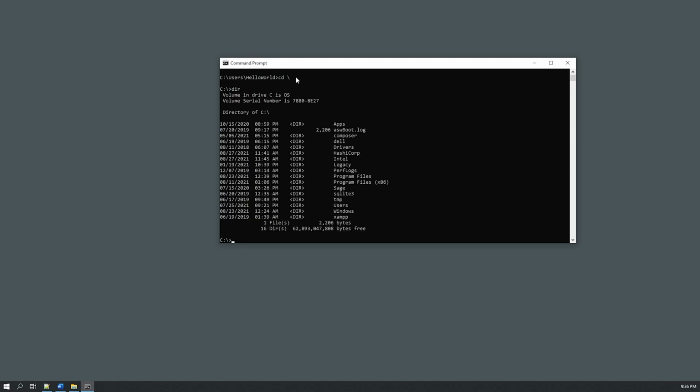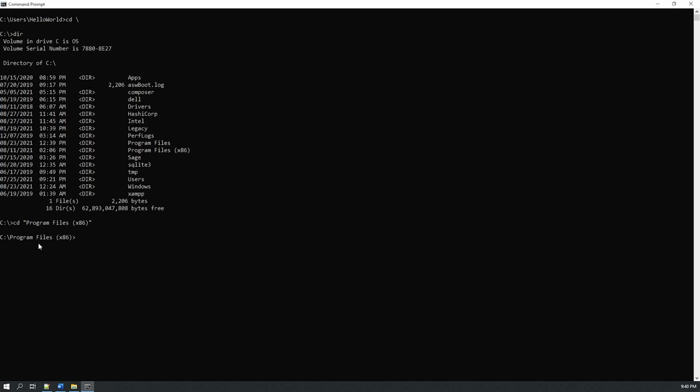And let's say, for example, we want to go inside the program files folder. Now notice here, there is a space. So we write CD and we surround in quotations our folder name. So program files x86. And we close the quotations. Now, let's say we want to go from our C drive program files folder into our other program files. So we are in the x86 one. So we write CD, and again, we surround it in quotations, C and program files.